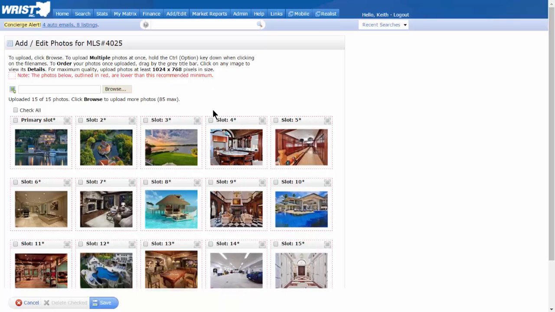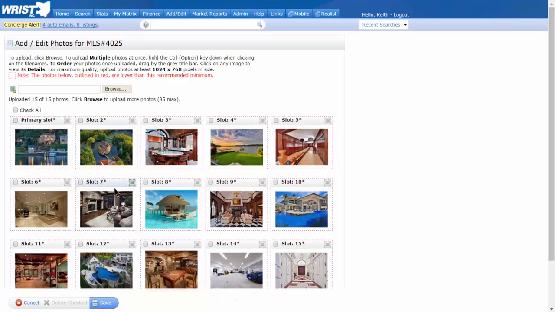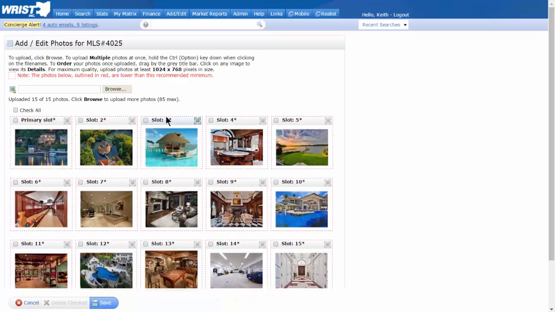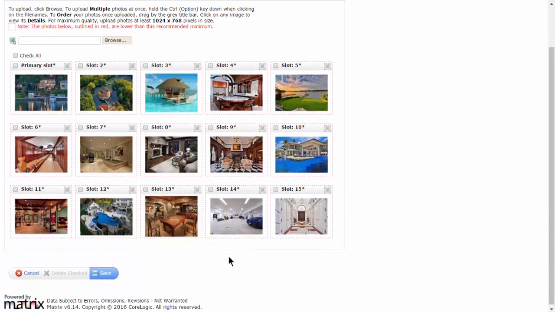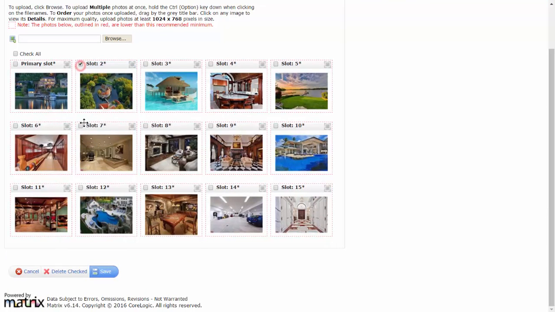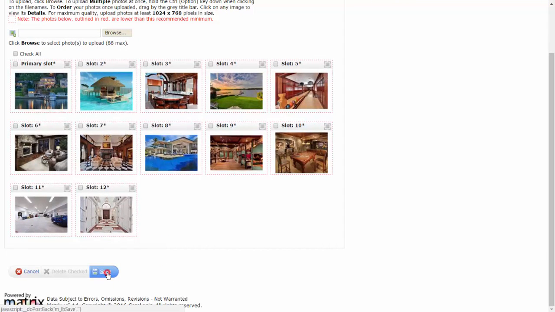To reorder them, you just simply grab the header and move it around and put them where you like your photos to be. You can just click on the box of the photo, and then you can enter your description for each photo right here. And when you're done, just click on done and then hit save. Next, you can also delete photos just by selecting them, and then hit the delete checked box down here. When you're done, simply hit save.